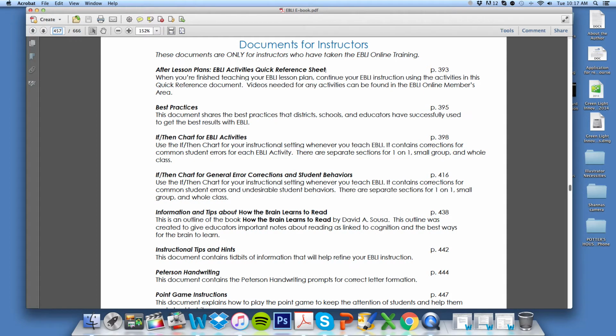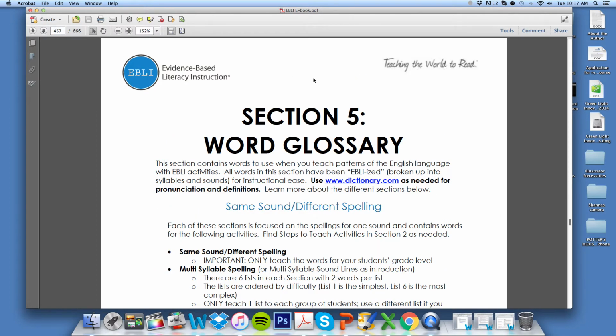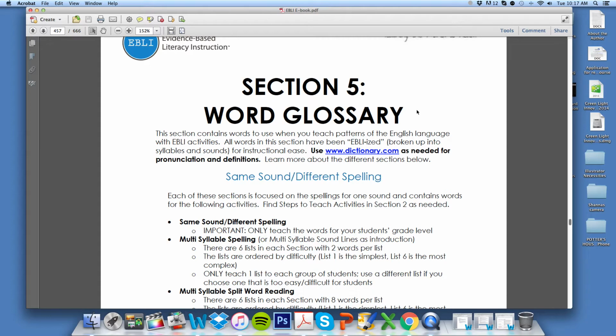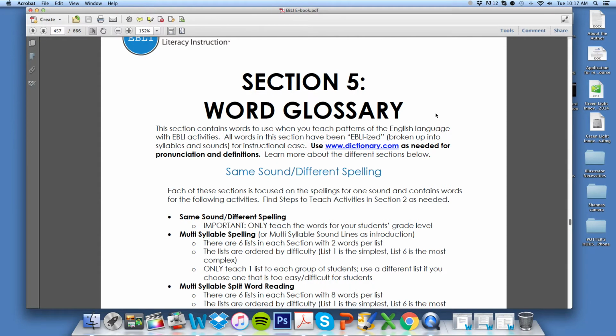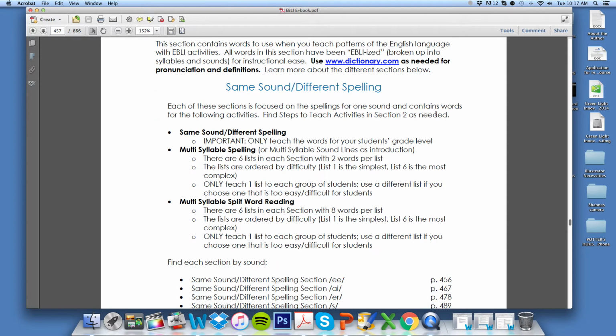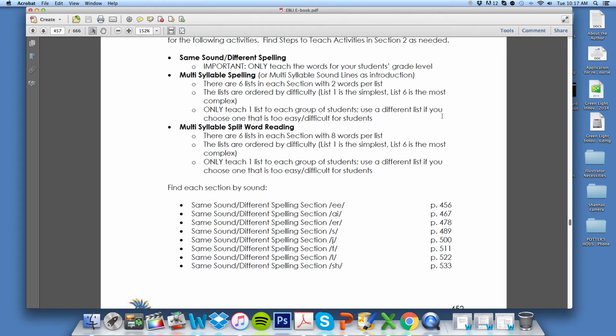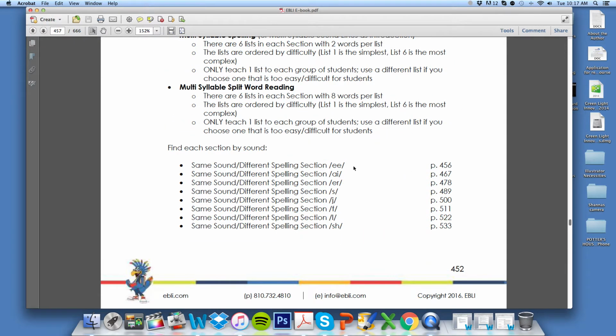And then my very favorite section of all is section 5. This is your word glossary, and there are a lot of words in here. So the way that it works is each of these sections is organized by sound pattern. So if we go to, and I'm just going to show you what it looks like because that's easier. So if we go to, we'll look at ol.